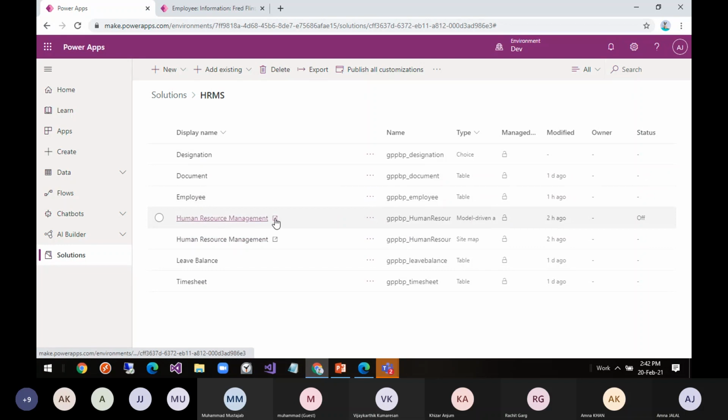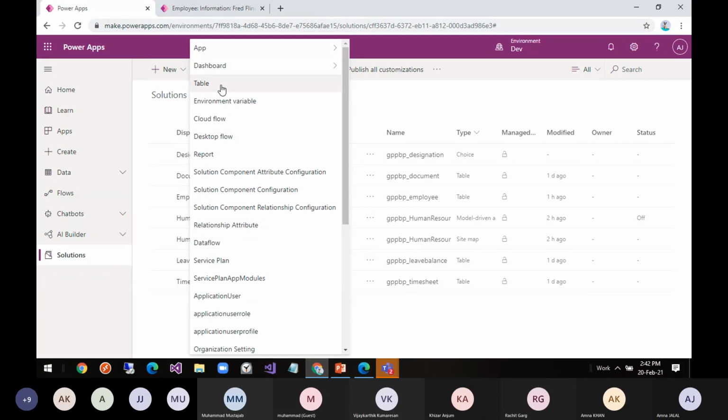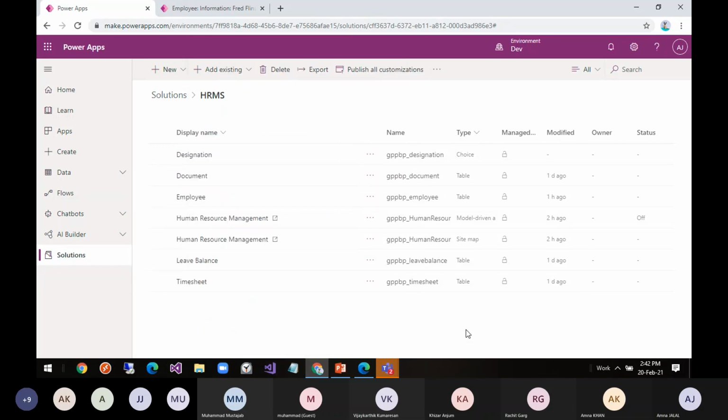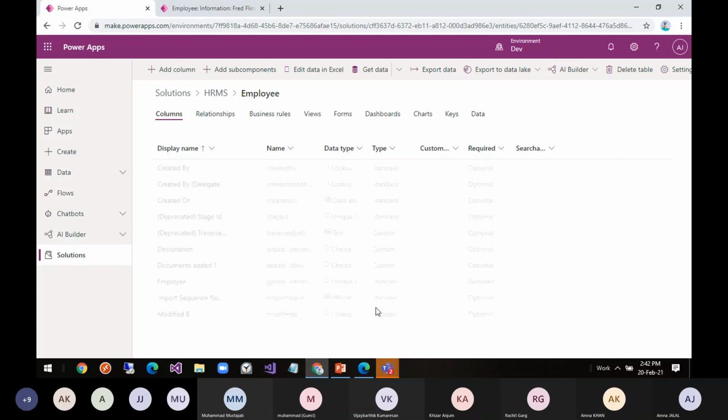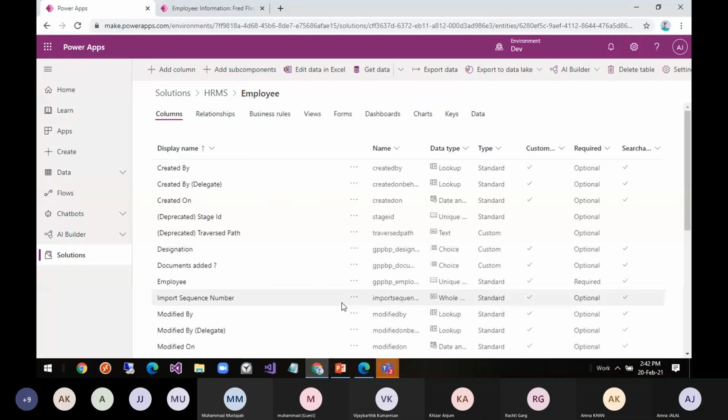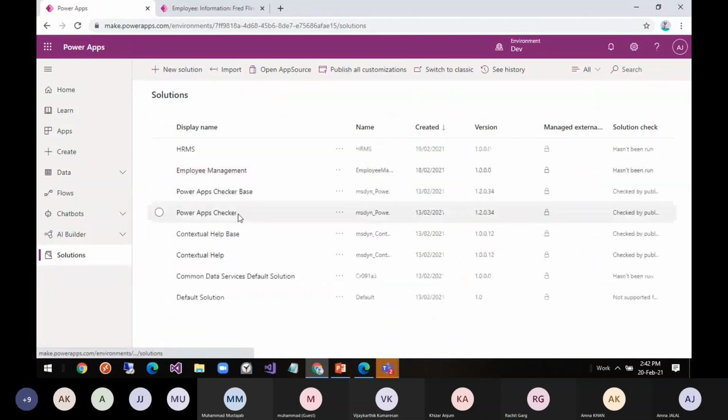So now we can discuss how to add the tables in here. From the new button, we can add a table. We can add the app and model-driven app, right? So if I go in the employee table and have a look at what more we can do within the model-driven app. So this is my employee table. Better yet, I can show you through the app designer.